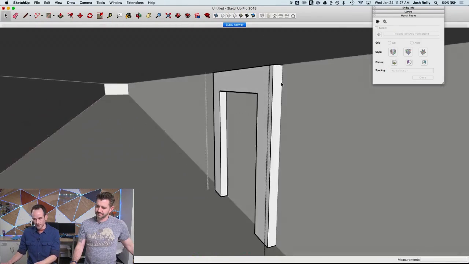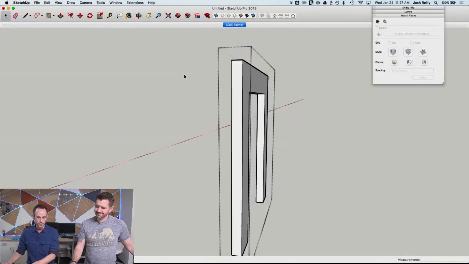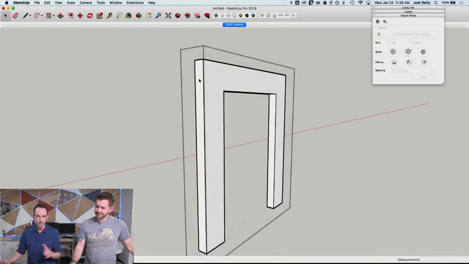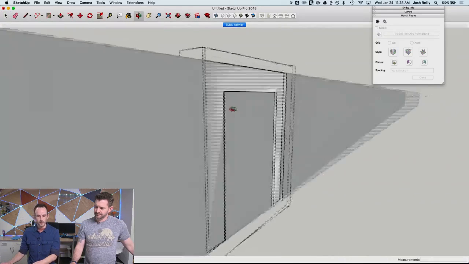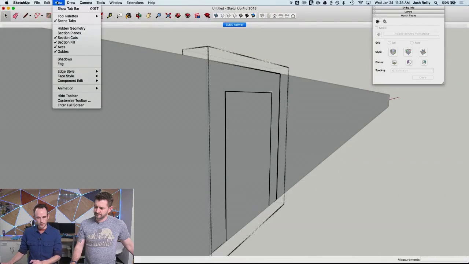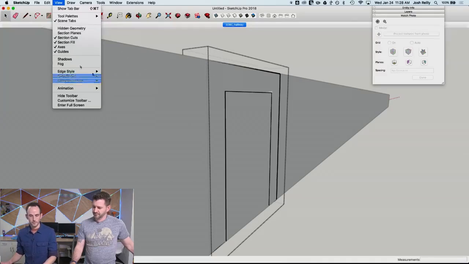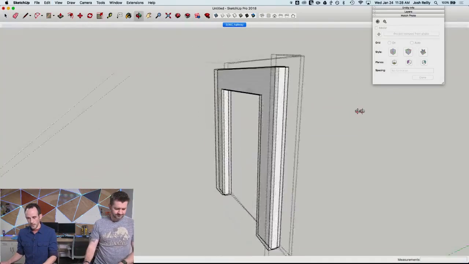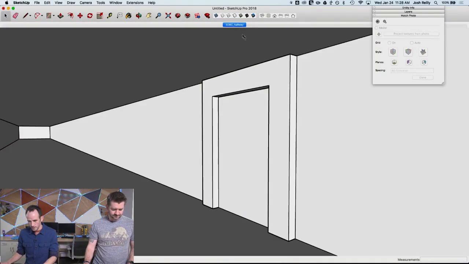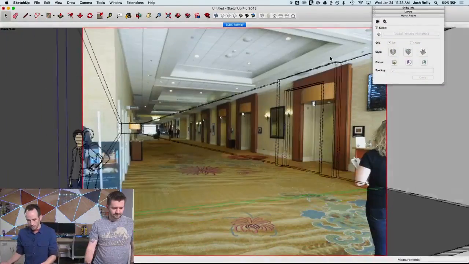So in this case, it was nice to hide the rest of the model here because I want to make sure that I smash that face together and cancel it out. And with the rest of the model in the way, I can't quite tell. So I just did the component edit, hide rest of model, which I tied to a shortcut. So I just made H that shortcut. Perfect. So now let's take a look at the little arc piece here.